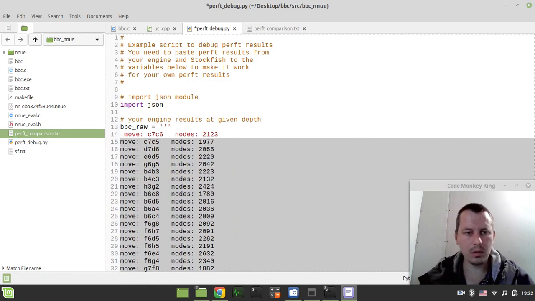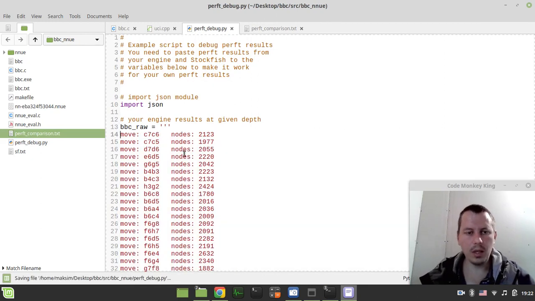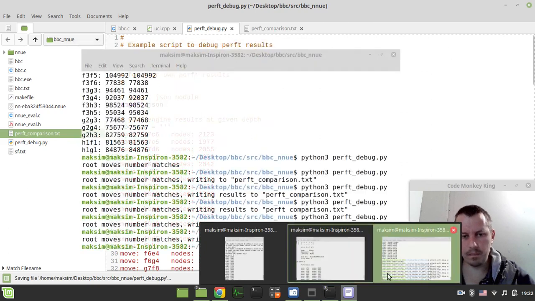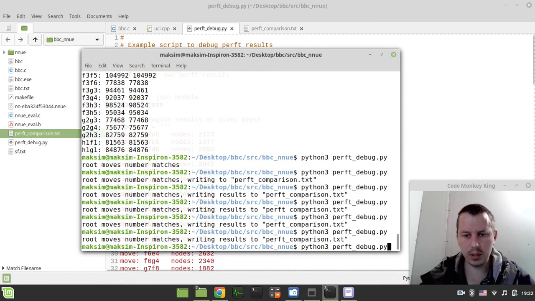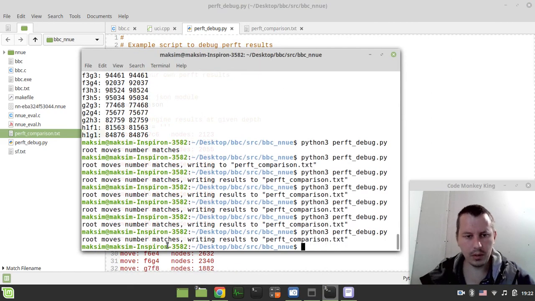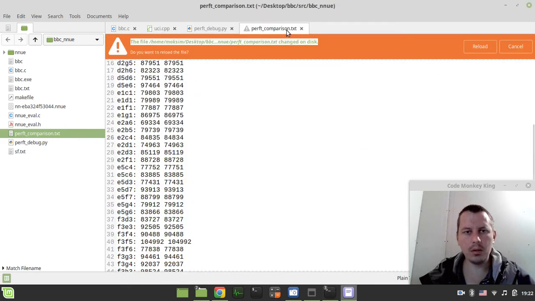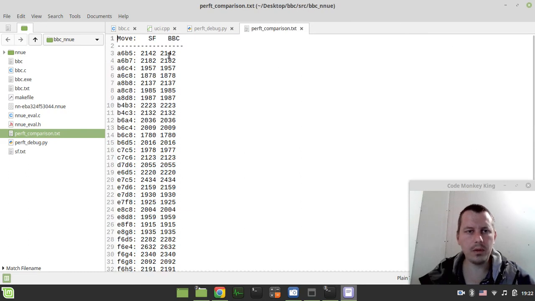Okay, save, and now we can run our results again. So perf debug, so number of moves still matches. Okay, go to perf comparison. Now we have different values, so now we need to find another issue.